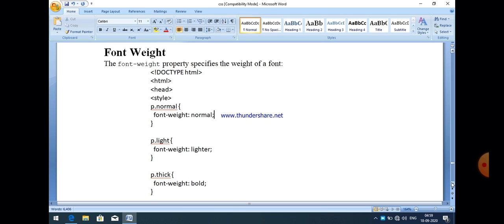Program always starts with the HTML, after that head, and within the head element you can write a style element, and within the style you can mention different types of CSS coding here. So first of all, you can easily see here that p.normal is there. P is basically a selector name. P is a paragraph which is a selector, and normal is a class, so we just write p.normal, and we write the property font weight as normal.